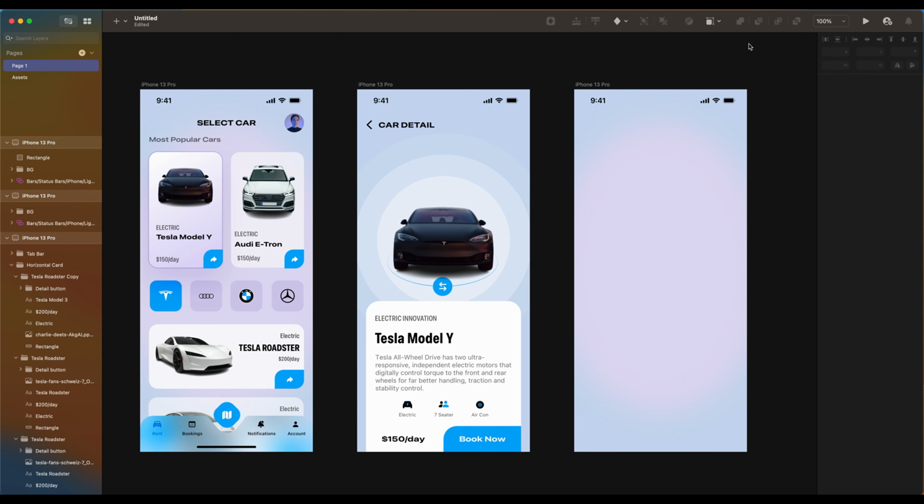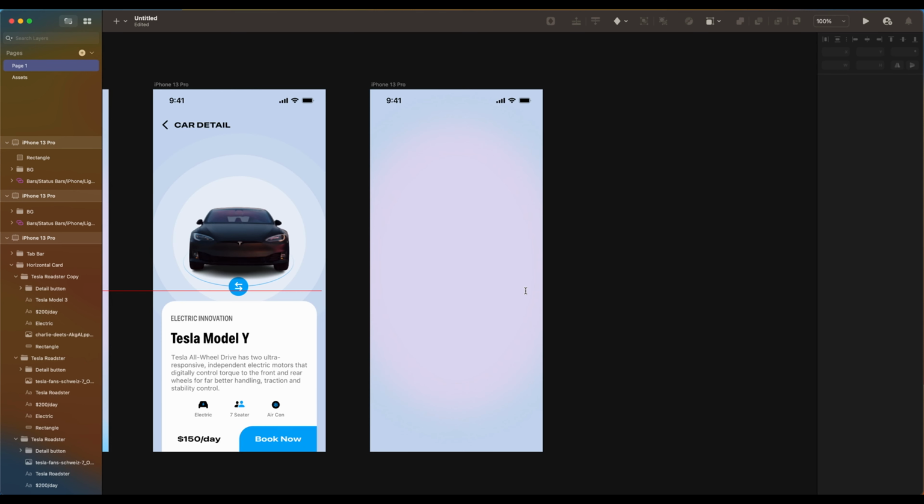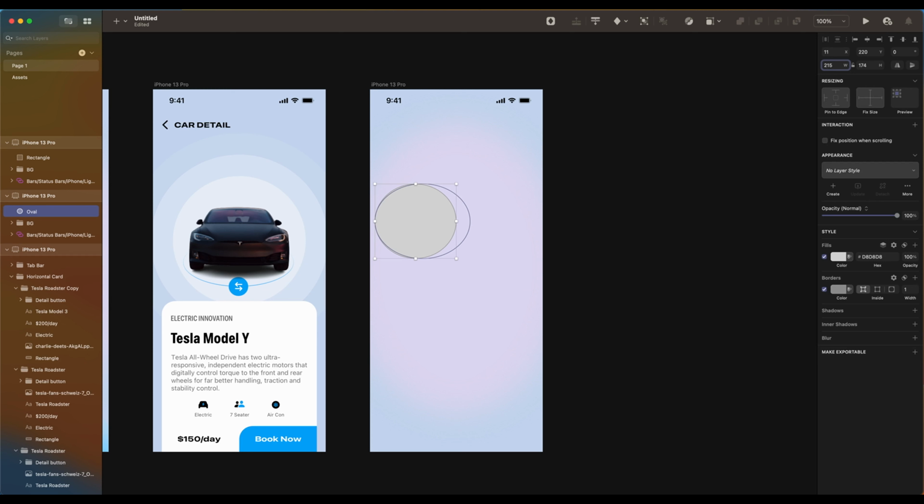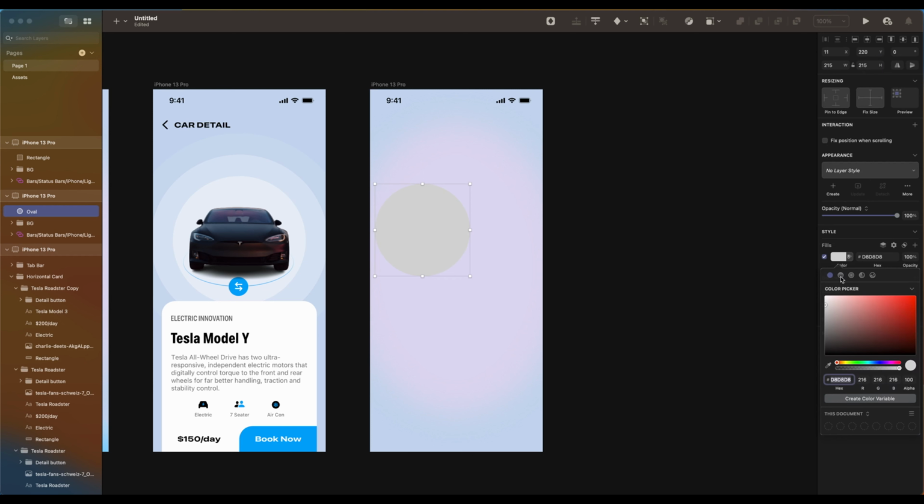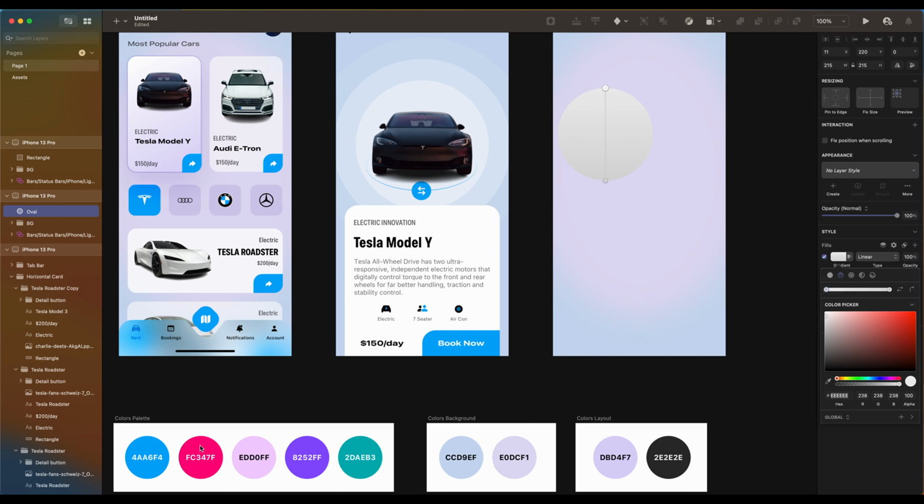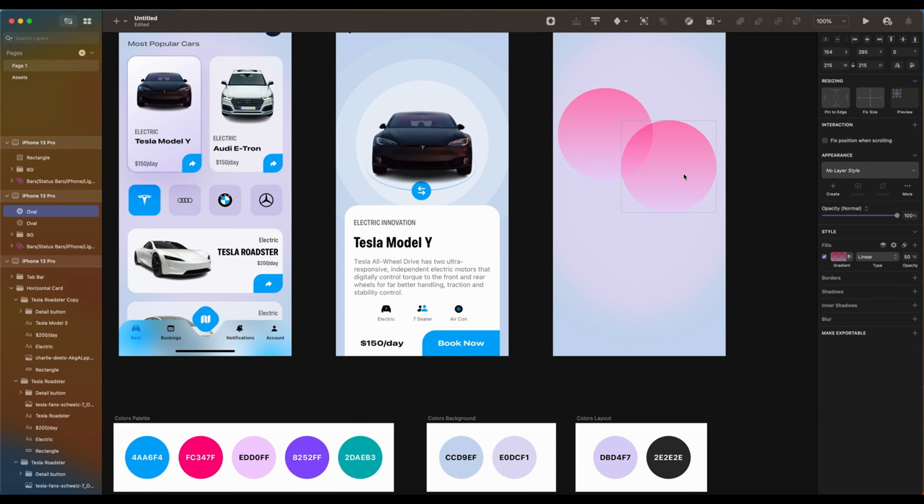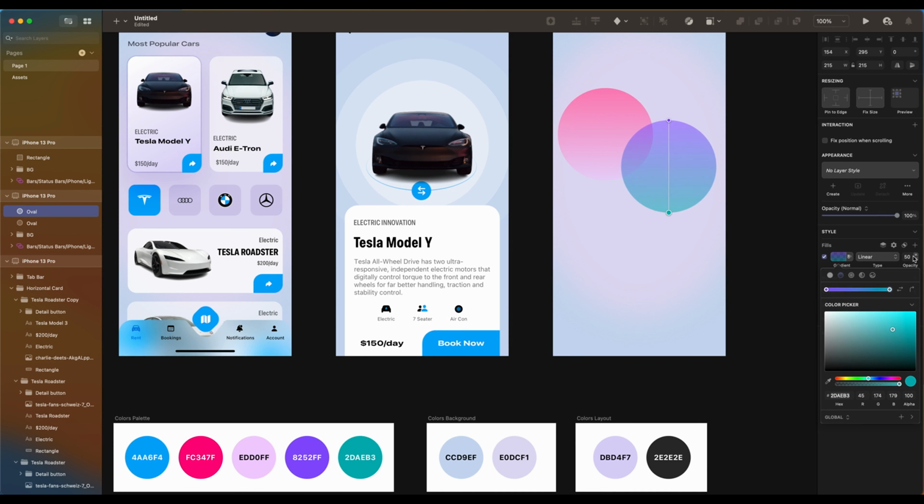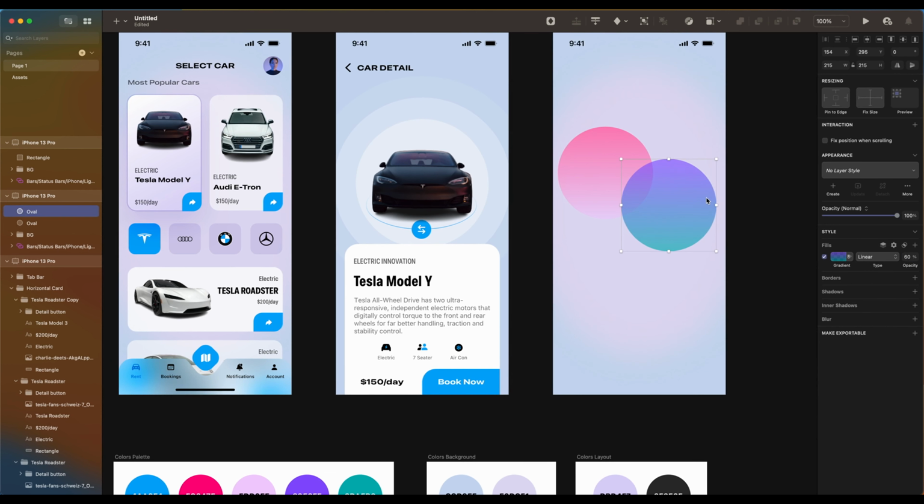We're gonna combine gradient color to create a colorful background. We're going to create two circles. The size is gonna be 215 by 215. Click on gradient. And the color on the top is gonna be this beautiful pink color. Reduce the opacity to 50%. Duplicate the circle. We're going to change the color on top. It's going to be this purple. Reduce the opacity to 60.